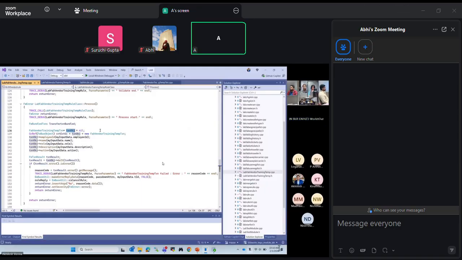C++ is unmanaged, but in C++ we have the smart pointer concept. If you use one, it will delete the memory automatically once it goes out of scope. So this is a smart pointer. You just need to assign whatever you want to clear or delete. Okay.